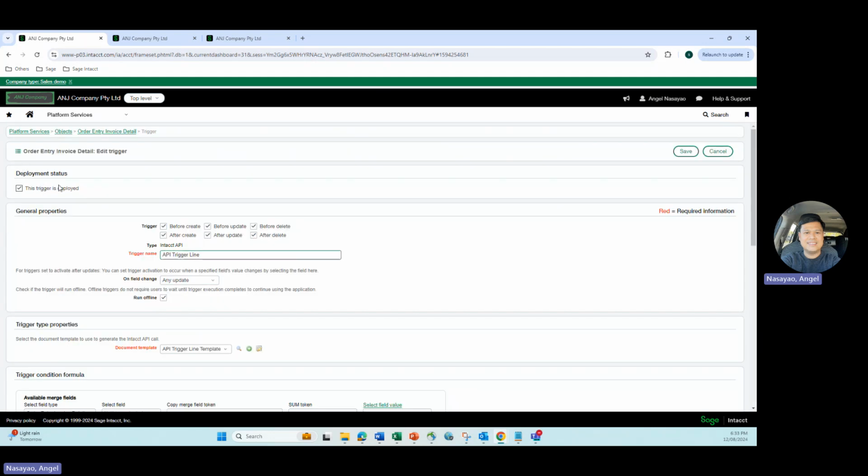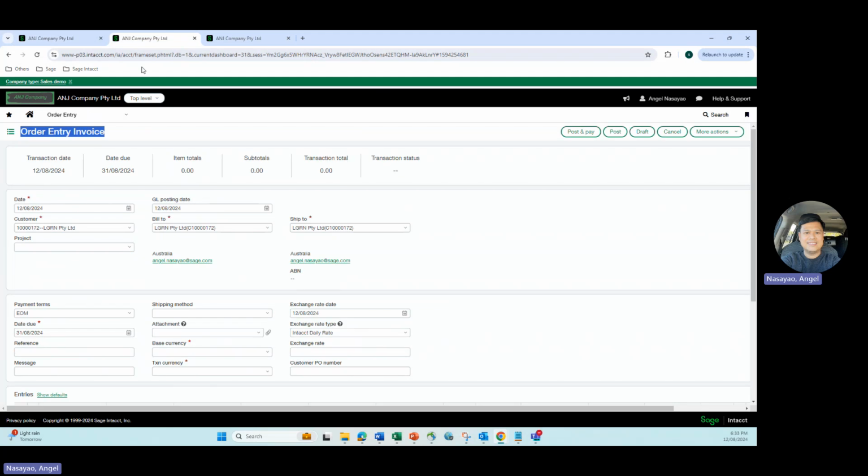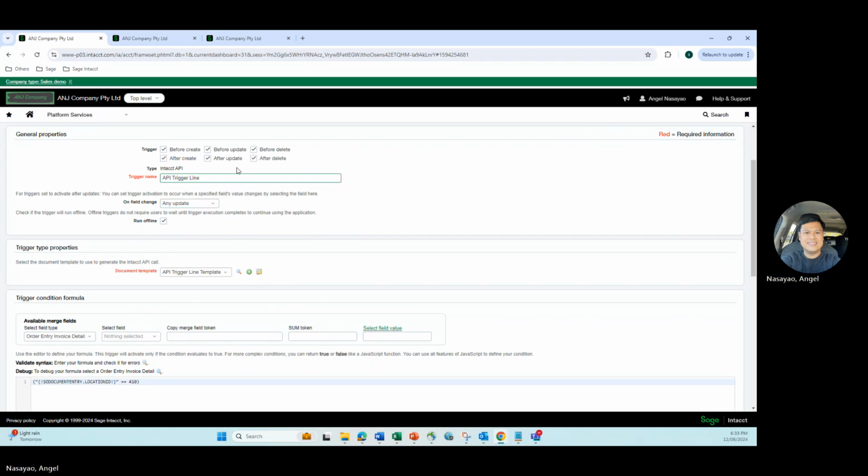So this trigger is deployed, and maybe on the trigger you want it to be under after create. But for this demonstration, we just stick everything in there. And we would like it to run offline just to make sure that the line number is being updated correctly before this trigger is put into action. So we have to create a transaction first, which is the order entry invoice in this case. And once saved, once it's posted or saved as draft, then we would actually trigger this solution.